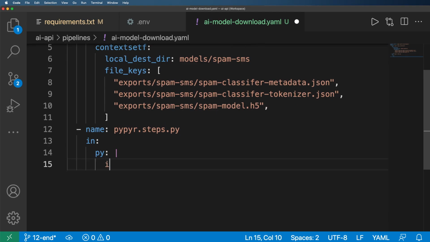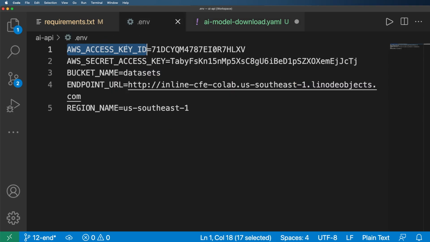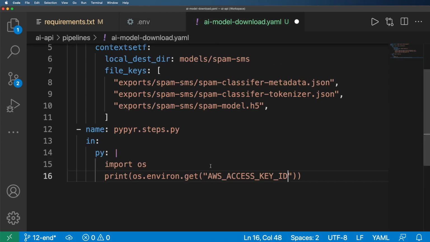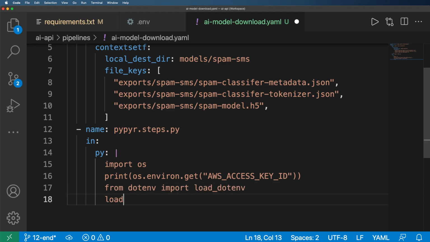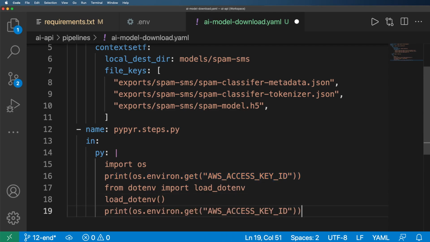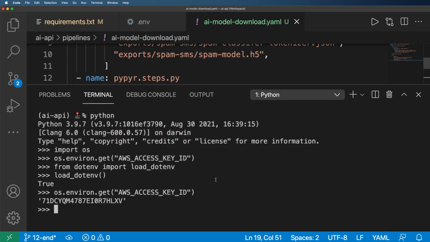So in here, I can just go ahead and do that same thing I did in the shell, which was importing os. And then we can print out os.environ.get, and that was the AWS secret key. And then we can go ahead and do from dotenv import load_dotenv, and then load the .env, and we can print it again. Okay, very simple pipeline. Let's go ahead and give it a shot.